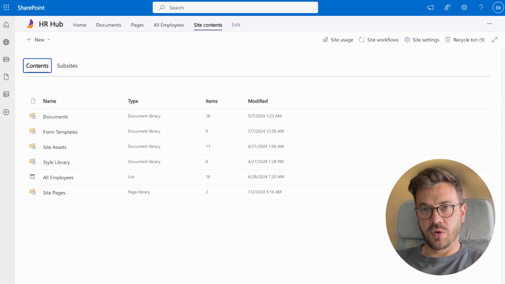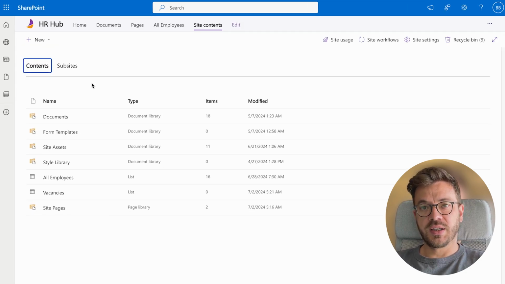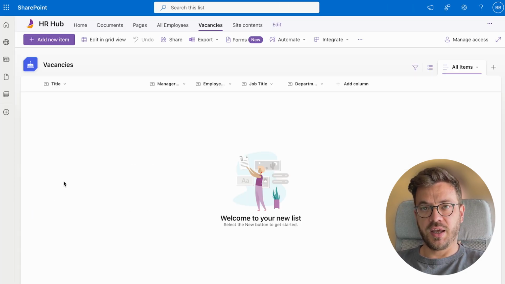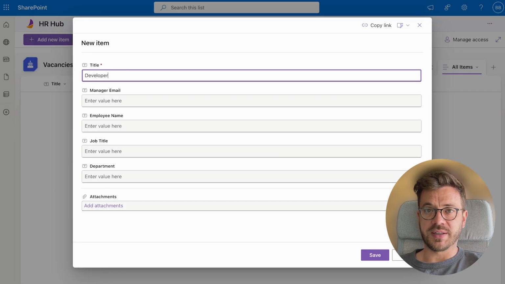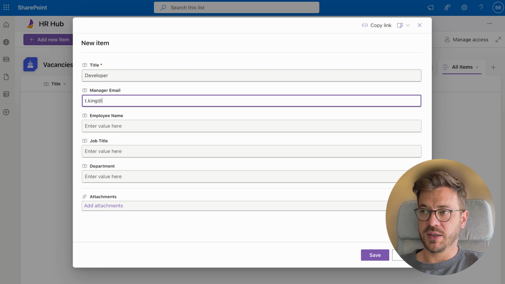In this case, the org chart will create a list in the selected site and add all necessary columns so you don't have to do the extra work. And this is how the org chart creates the vacancy list. Now let's add some data, a couple of vacancies maybe, to see how it looks.